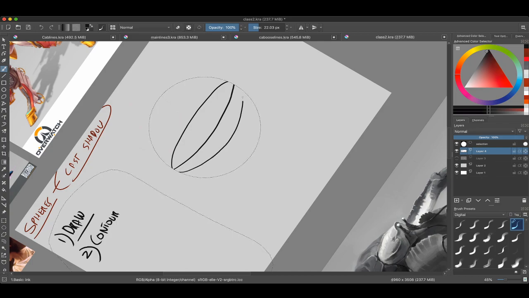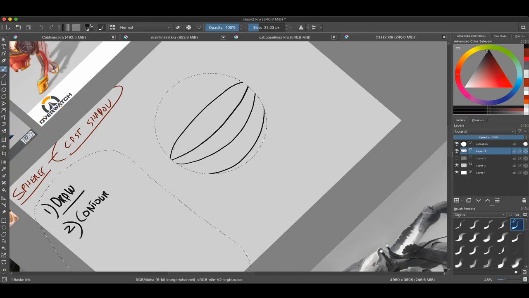Curves a bit more like that. Curves a little bit more like that. And every line above this line is going to curve a little bit more like that. Curve a little bit more like that. And that's how you can get a good contour.